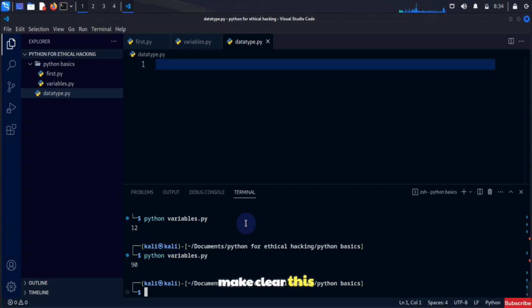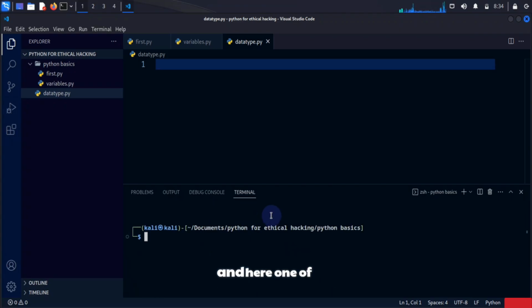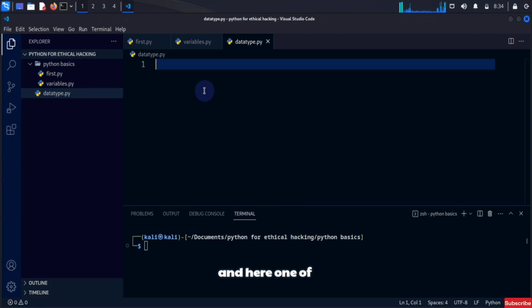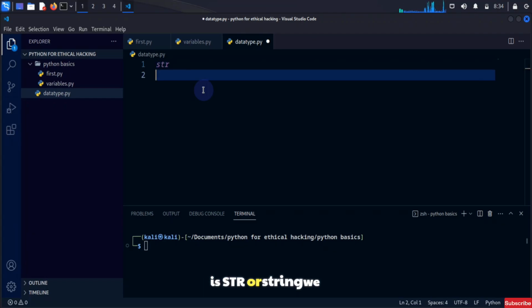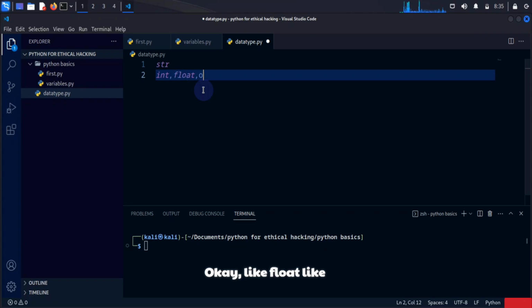Okay, let me clear this. Here, one of those types is the text type. The text type is str, or string. We call it a string. It is a text type. I will tell you more later with a few more examples. The second one is numeric types. Numeric types are like integer, float, and complex.